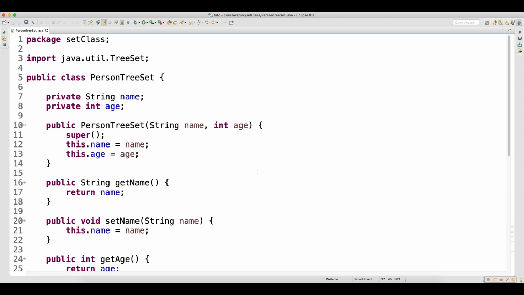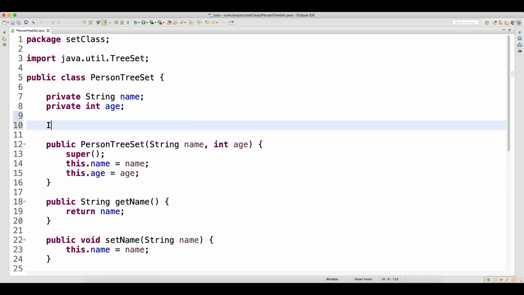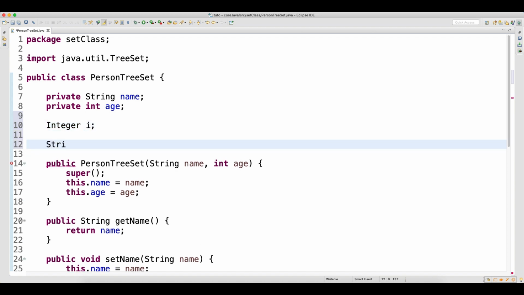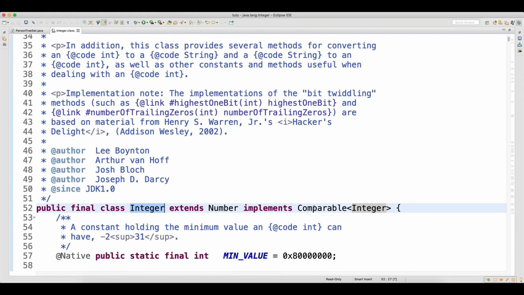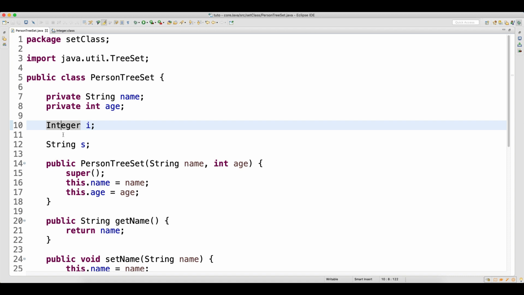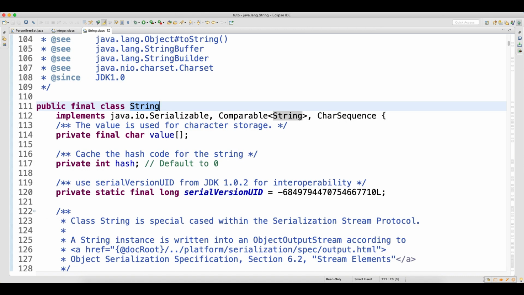When you store Integer or String, if you go inside these classes, press Ctrl and click on Integer, all these classes implement the Comparable interface. So these classes are of type Comparable, and I have covered Comparable and Comparator in great detail in my previous video. Now you go to String also. String is also a type of Comparable.